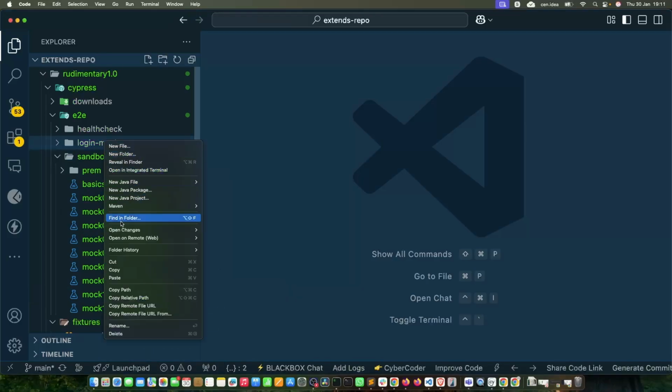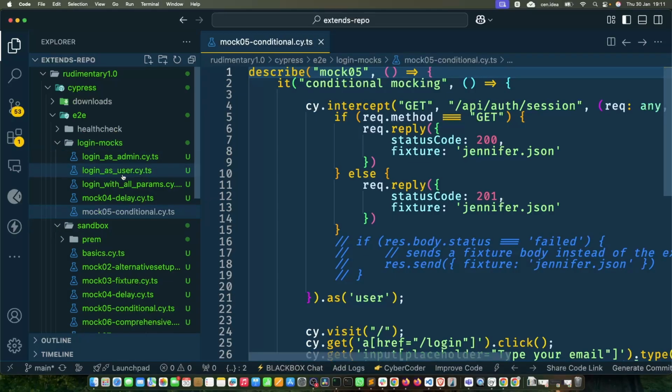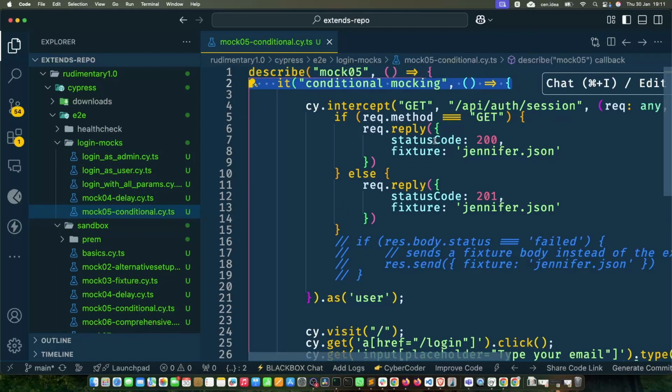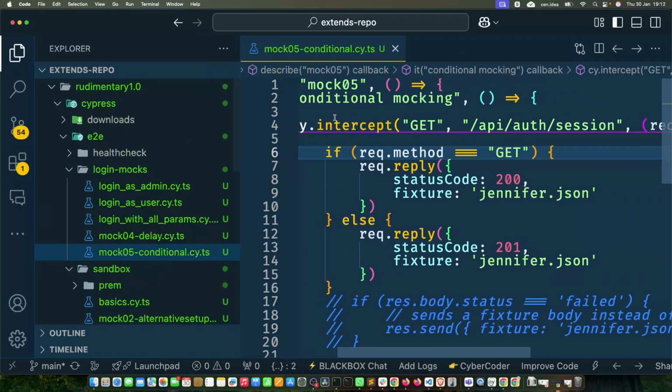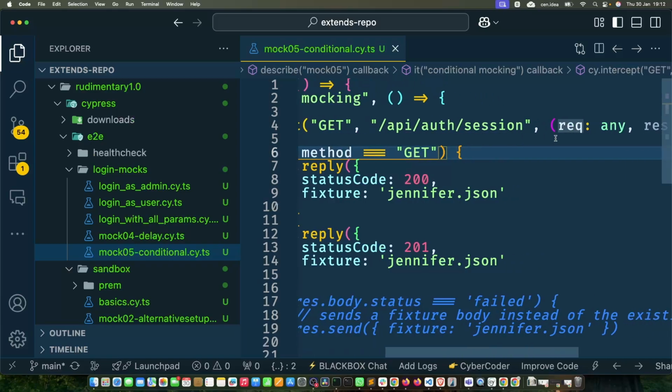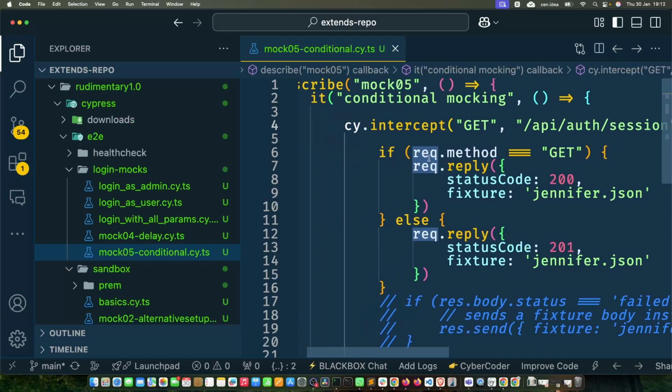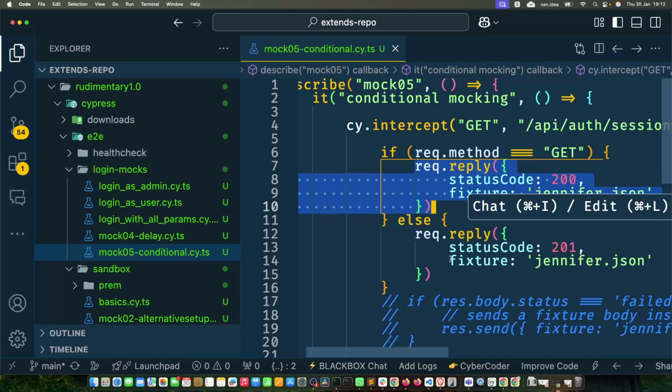So I'm going to paste this in this login mocks file. In this conditional one, just like every other one, it's still going to hit the same endpoint. Everything else is the same. But if you come here and zoom in a little bit, you see that I'm just grabbing this request to check. If this request method equals GET, please just reply with this, else reply with something else.